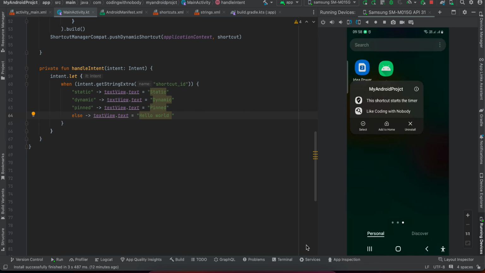Dynamic shortcuts, you might have seen them in WhatsApp. If you are chatting with a user frequently, then that user's shortcut is automatically added to your WhatsApp app. And suppose later on you decide to delete the chat, or you're not talking with that user frequently, then that dynamic shortcut is automatically removed as well.